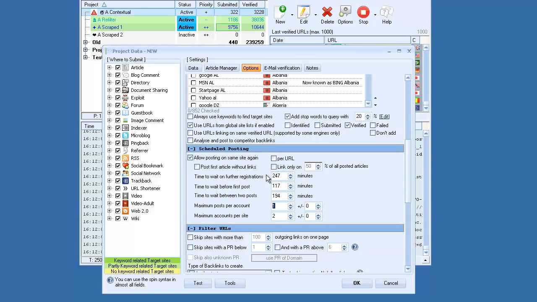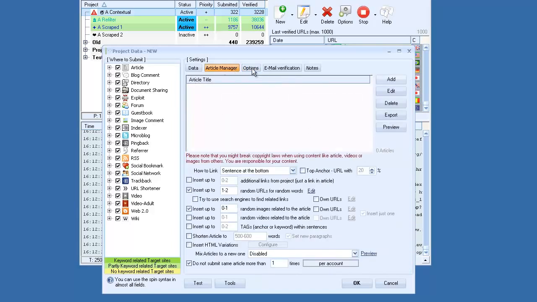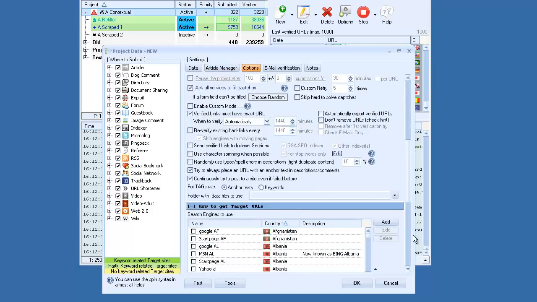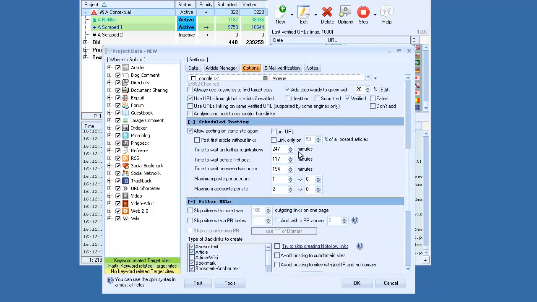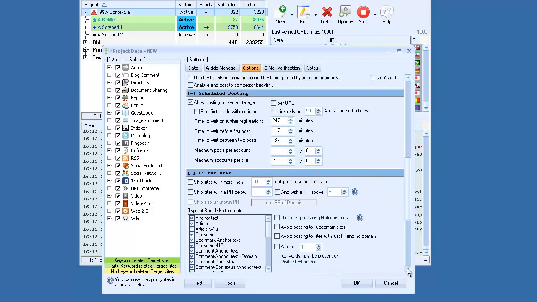Just make sure that you have enough articles to equal the number of accounts that you have set up here, as far as the actual accounts and the maximum posts per account. So depending on how you have it set up in Article Manager, just make sure you have enough articles, otherwise you're wasting bandwidth and connections.